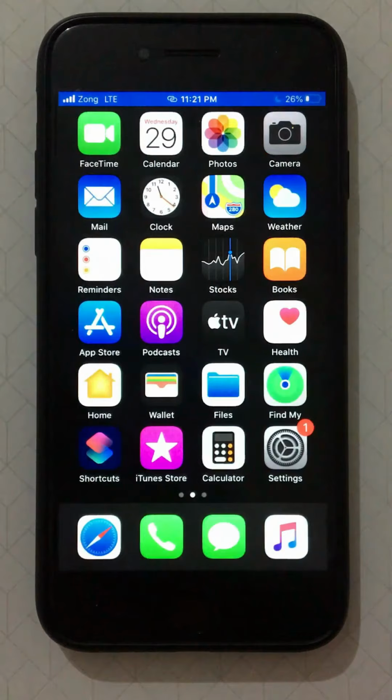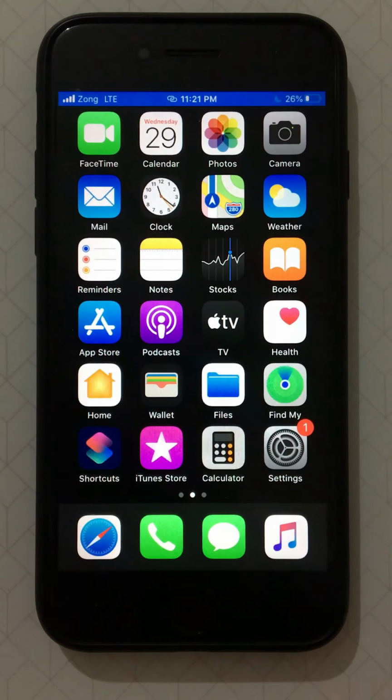I'm gonna be showing you 5 tips and tricks that you probably did not know exist on your iPhone. Let's start.